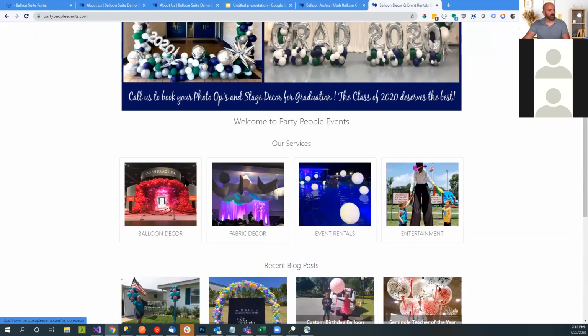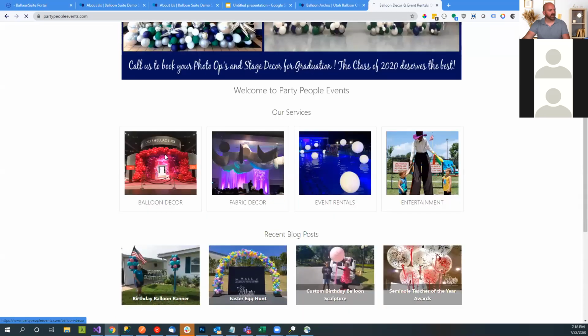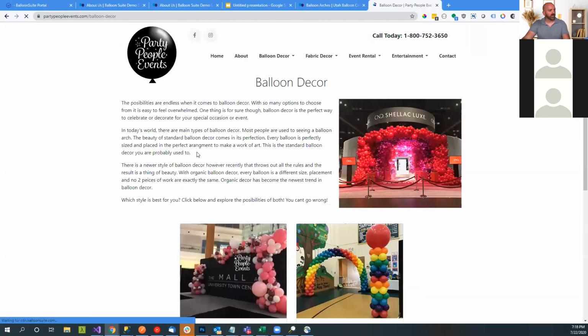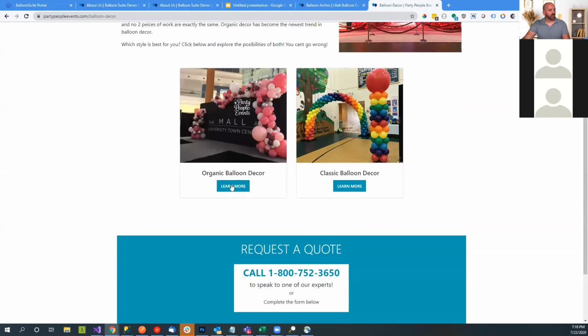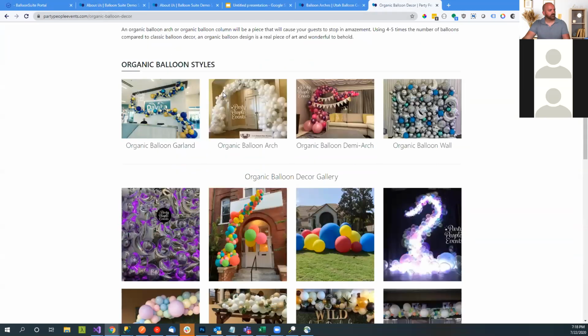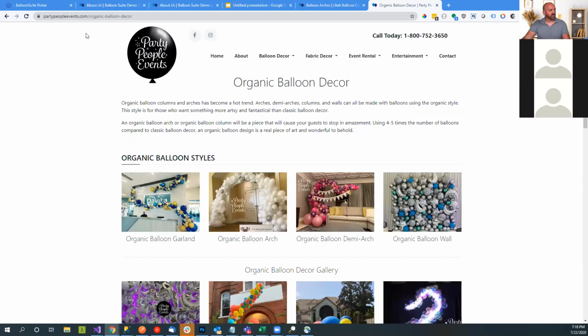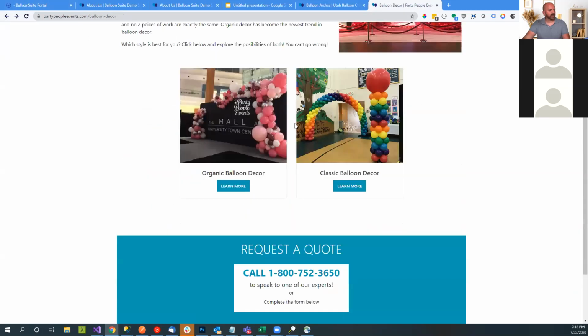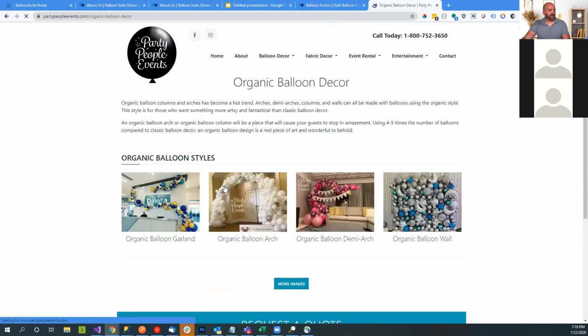So we have balloon decor, because they do so many different services. We have a page for balloon decor. And then when you go into balloon decor, there's organic balloon decor and classic balloon decor, and a link to go to that page. So now you go into this page. That's basically a feature, 2 wide, and a button, and it links to that page.